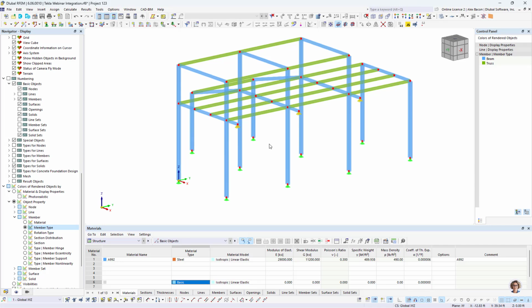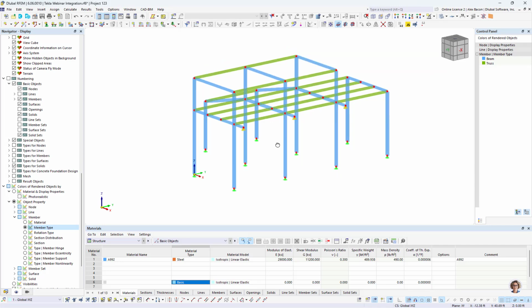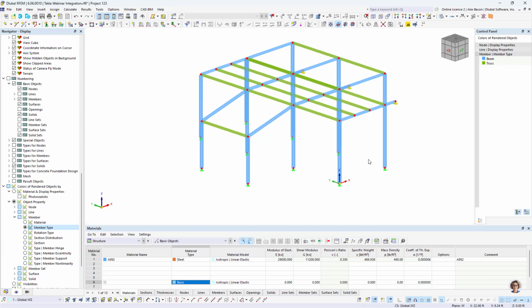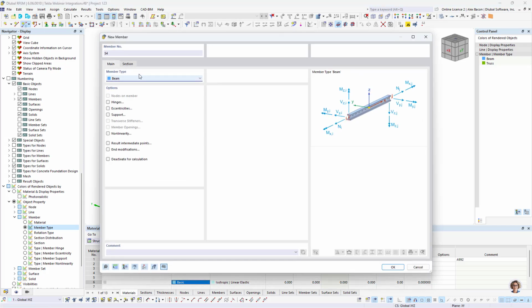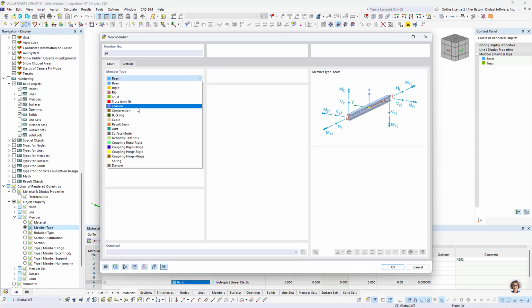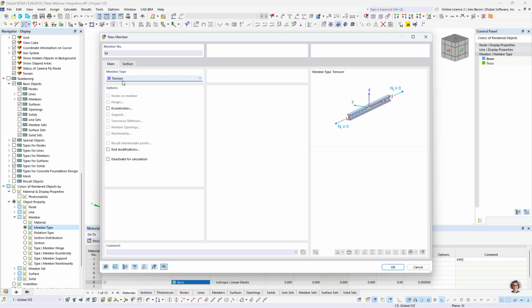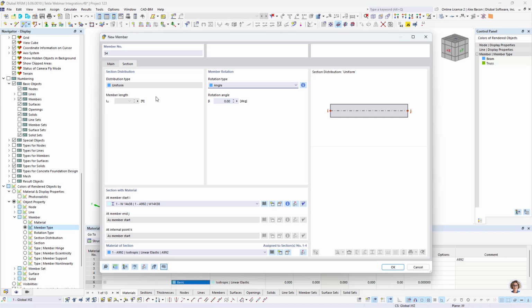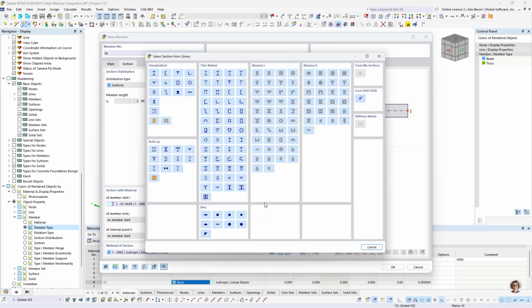And so now we want to define our X bracing. To do this, we can go up here to create a new single member. I want this member type to be set to tension. With this member type, it's nonlinear, which means that this member can only take tension forces and not compression forces. And then under the section tab here is where I can define my section and material.